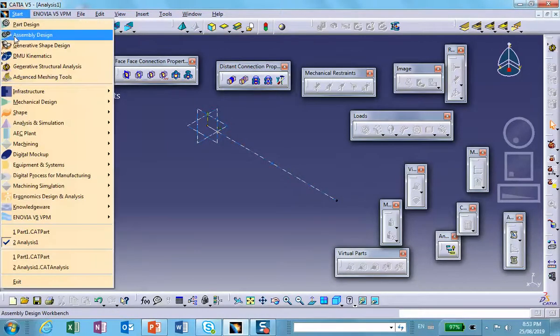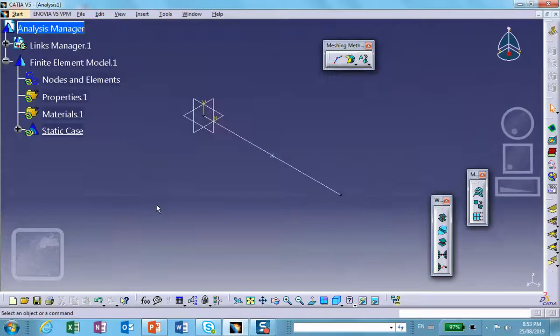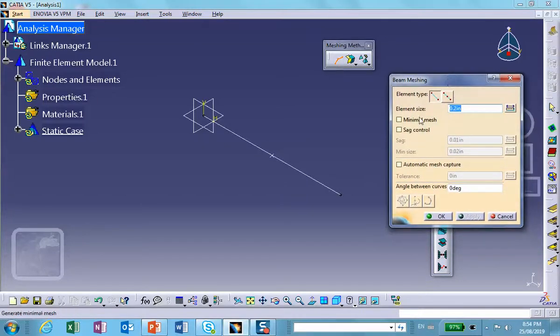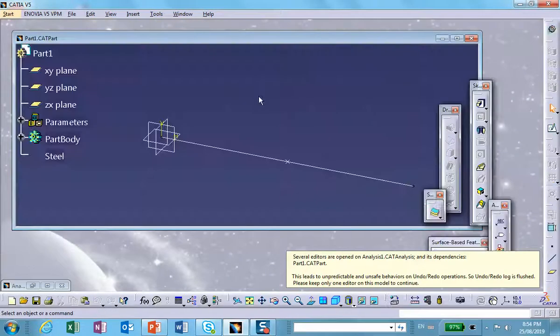I'm going to go to advanced meshing tools. Okay, advanced meshing tool. Here's the beam mesher. Notice that the beam mesher allows me to do some fancy stuff, which was not possible in generative structure analysis. So we select this. Oh yeah, one thing I forgot to do is to join this, because unless I join it, I will not be able to mesh it.